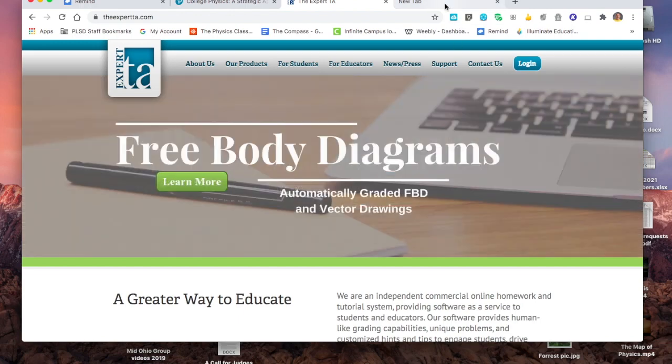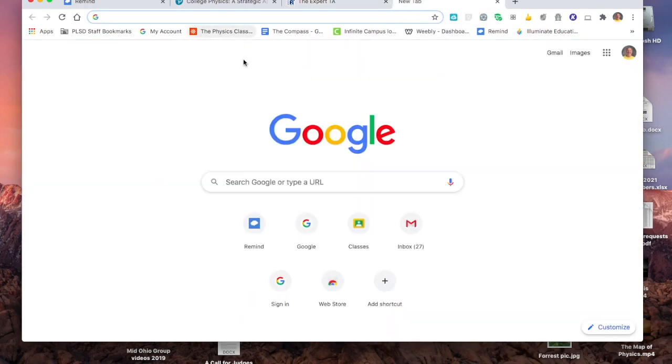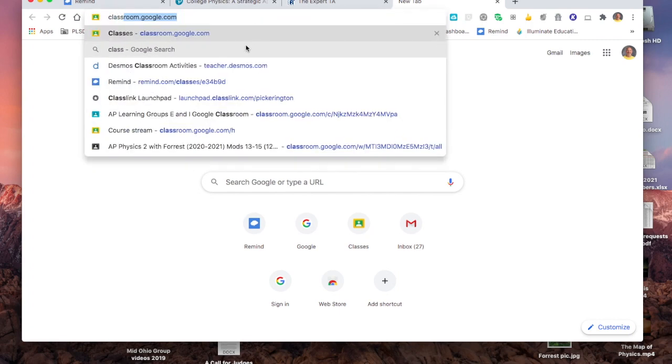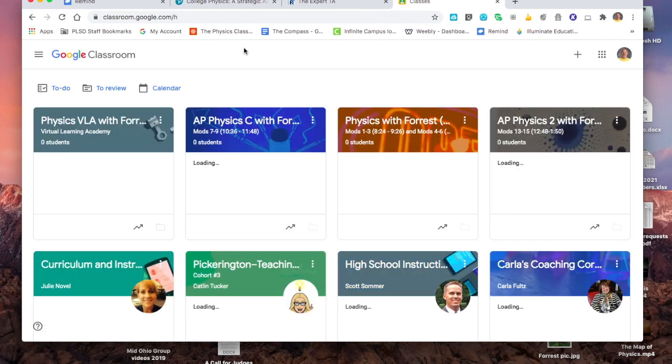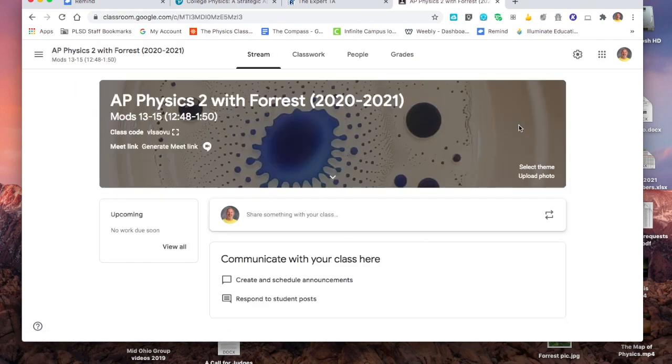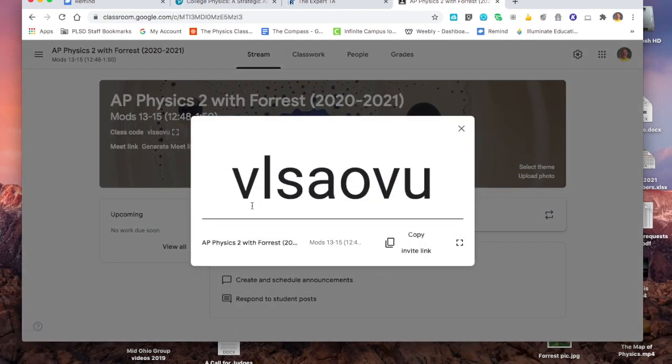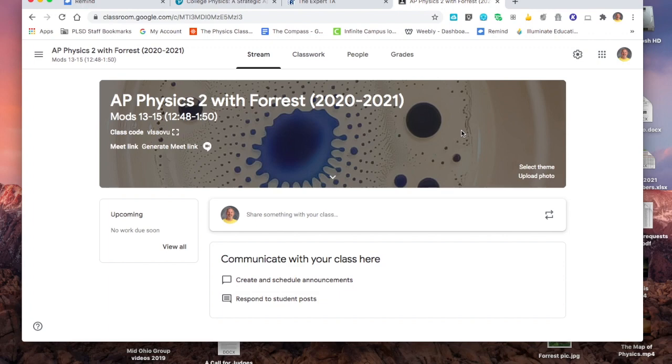A couple of the really important places you're going to want to go early on are our Google Classroom. So if you type in classroom.google.com, the AP Physics 2 Classroom looks like this, and our class code is all lowercase letters VLSAOVU. And that's going to be one of those things where you need to sign up right away. Because of the remote learning that we're going to be doing for at least part of the year, this is going to be absolutely critical.